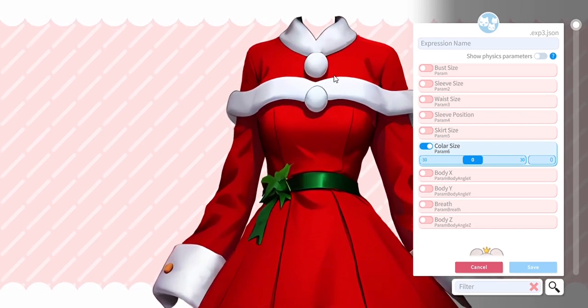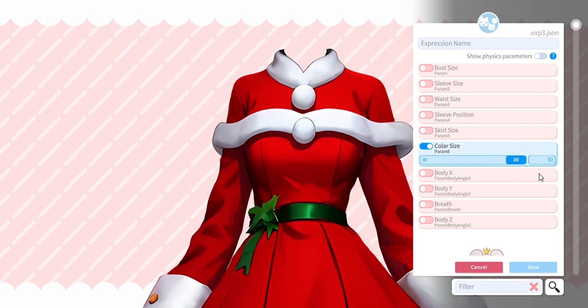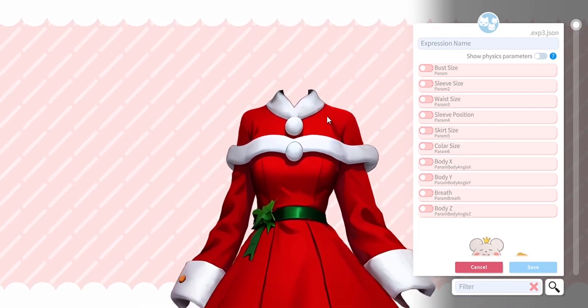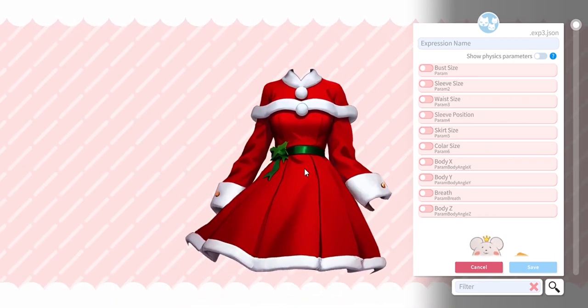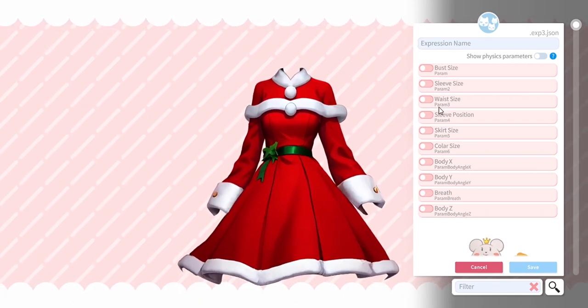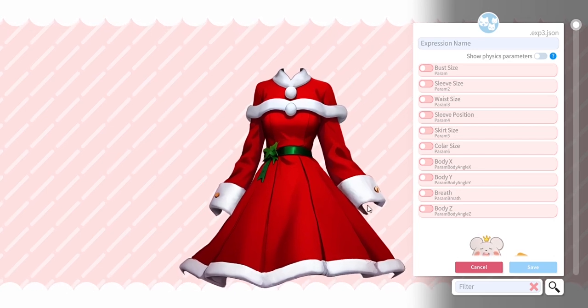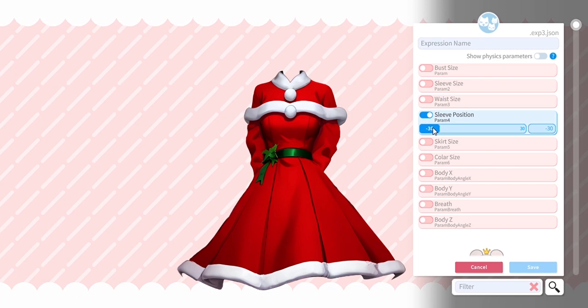For example, you don't know if the neck is going to be normal, so sometimes you just have to create one, but I'm not going to create any of those. I'm just going to create the sleeve size inward because Akari kind of does need it to be like that, because her hands are flailing all over. So the sleeve size makes it bigger and inward so her hands can go inside and out.